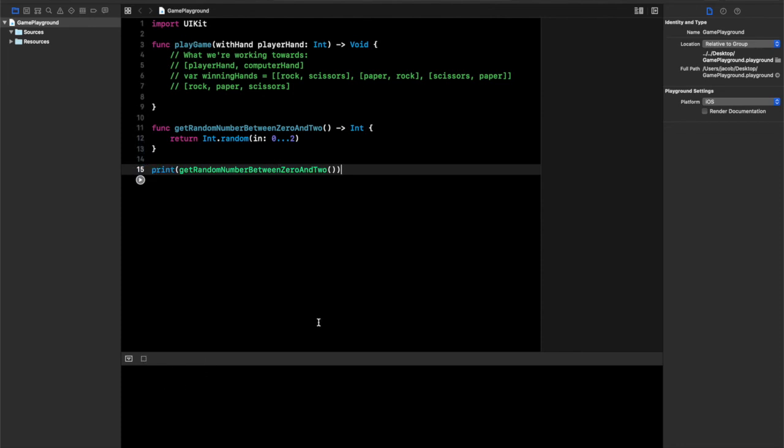Waiting, waiting. 2. Okay, the first time you run it, it takes a little bit, but then as you run it more and more, it's a lot faster. Let's do it again. Let's see if we get a random number. 0. Let's run it again. Let's see if we get a random number.